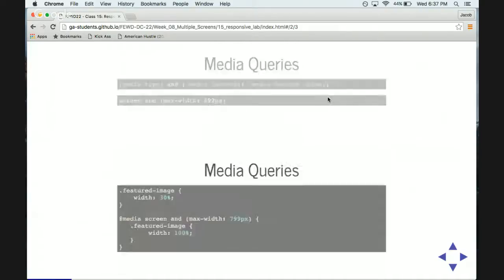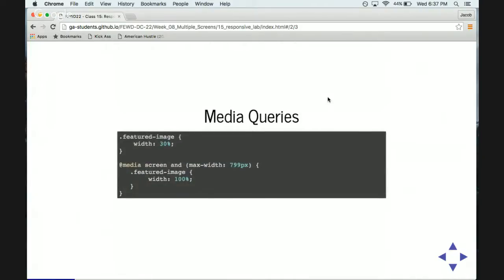Here's what it looks like when we use it typically, right? So this is, I should turn my volume off.